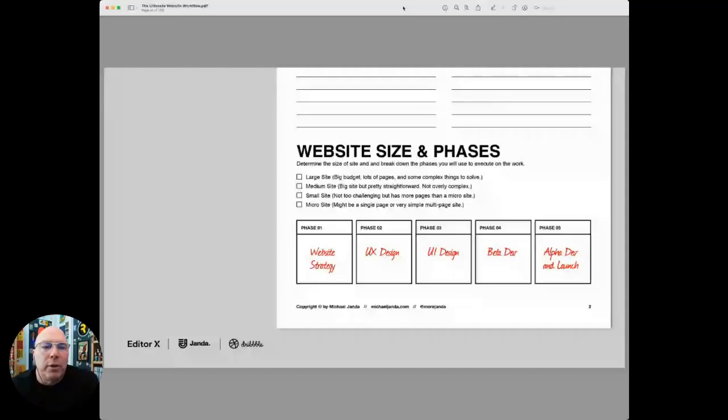Those will be our phases. And you'll see those phases. I'm going to walk you through each of those coming up here. You also want to tag this as a different size website.